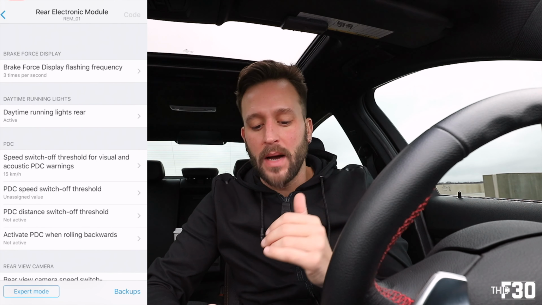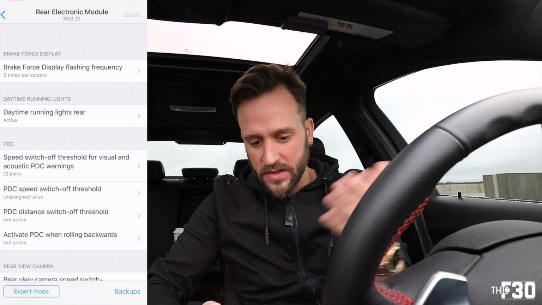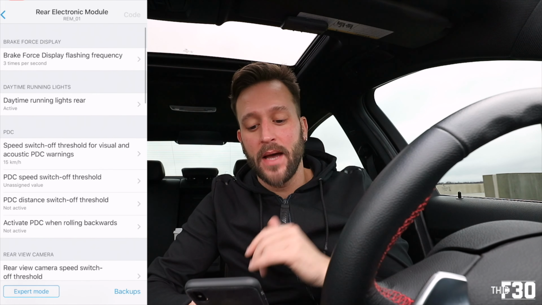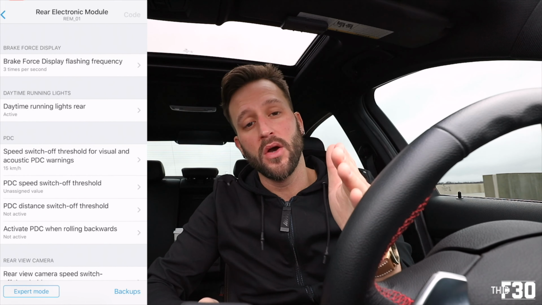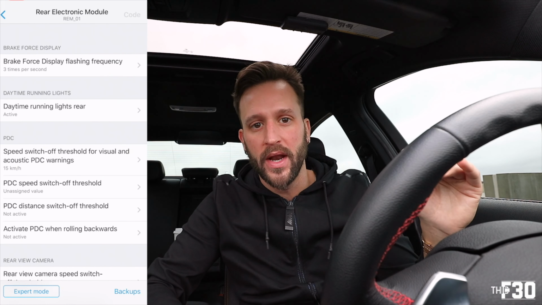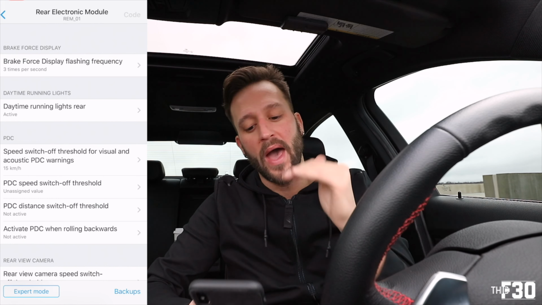So the rear electronic module has a bunch of different options. The first one is the brake force display flashing frequency. One of the big ones was the daytime running lights in the rear. I did a video recently on that one because I just got the LCI taillights and they look so good. I want them to be on all the time, so I activated that.